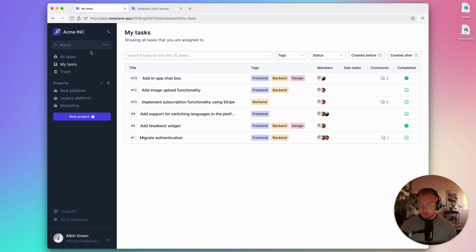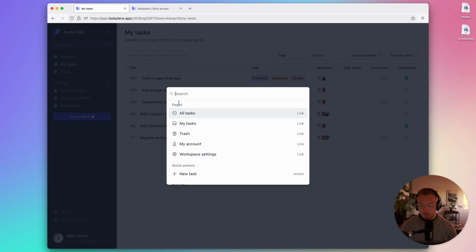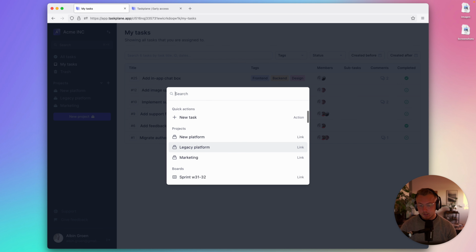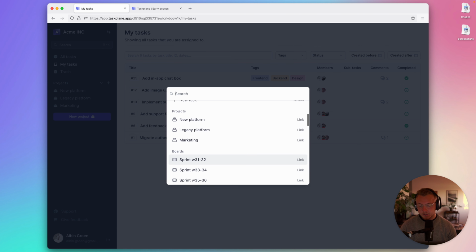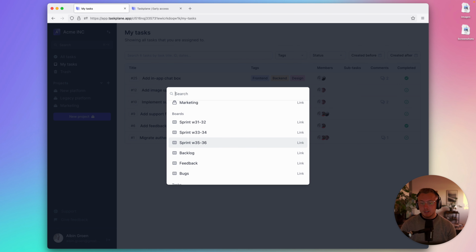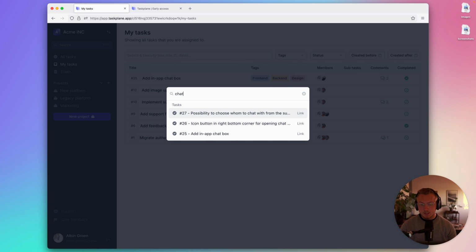Another really nice feature that I showed you earlier is the command palette. I use this a lot actually. It makes it even easier to use Taskplane. We have the same views here like my task, trash, settings. We can create a new task from here. We have our project, we have our boards. But what's really nice is I can just search for chat.